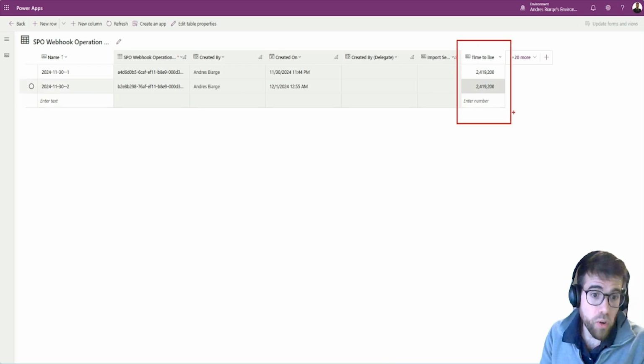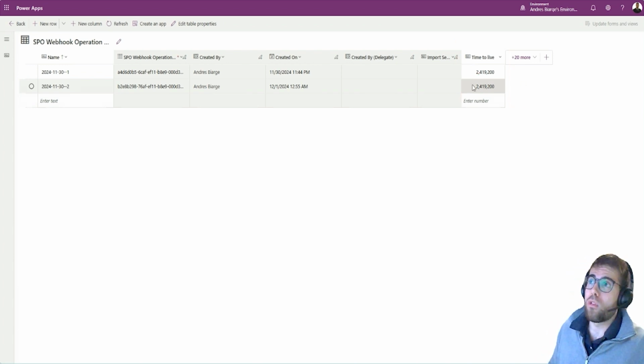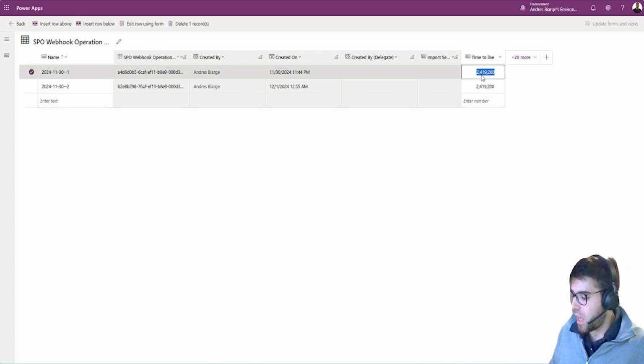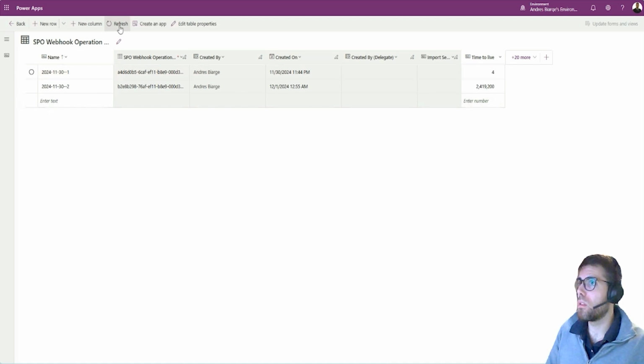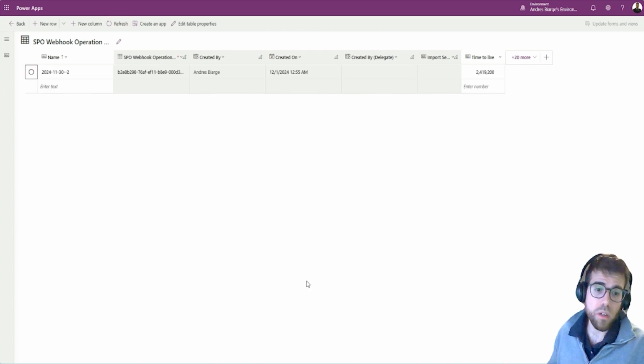So when you create the record, or you can update it as well, you are going to configure this time to live. So for example, if here I change it to 4, hit enter. Okay, 4 seconds, let's refresh. It's gone. It's past 4 seconds and the system has automatically deleted the record. So you see how powerful this can be.